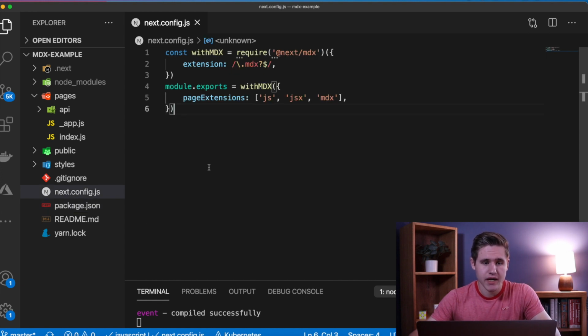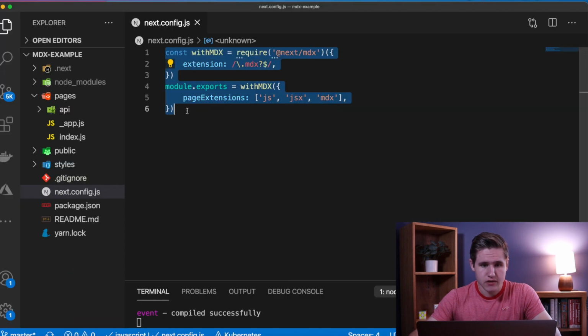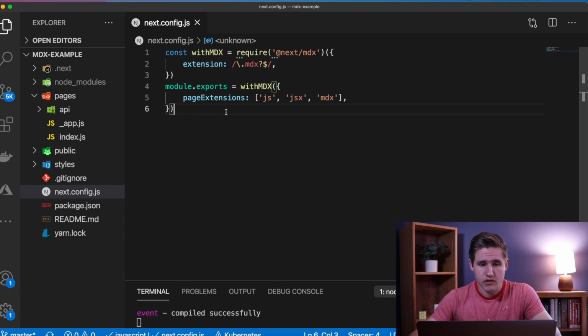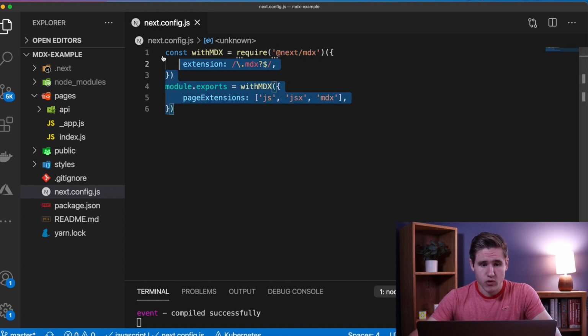Next, you're going to want to create a next.config.js file. And inside of here, we're going to want to add the following six lines. Now, these can be found on the Next.js website or their docs. Essentially, all this is doing is using this dependency that we just installed, and exporting it.